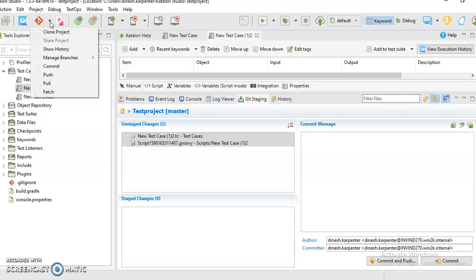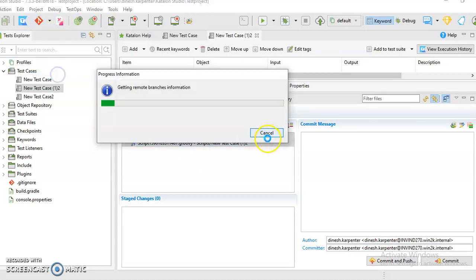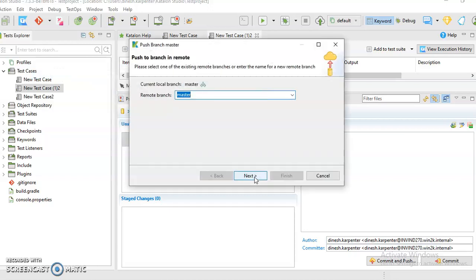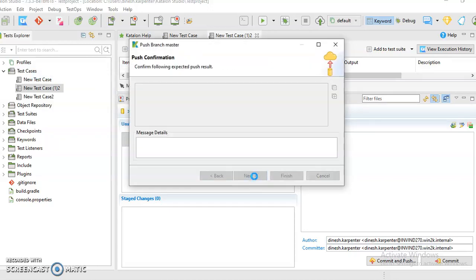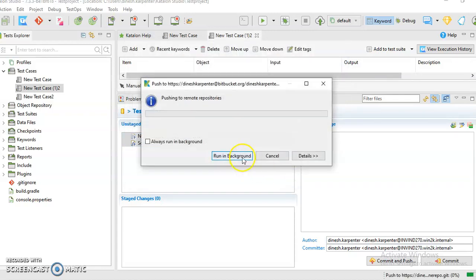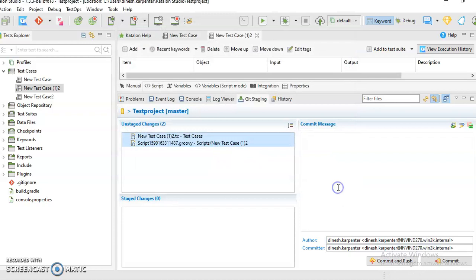You have to again push or commit. You have to again commit your changes, right? So you will go to here and you will see that it is also showing you the changes you have made. So you can commit or push directly these changes. You can directly push to the branch. It will ask for the branch. It will ask for message detail. You can push all the changes, right?